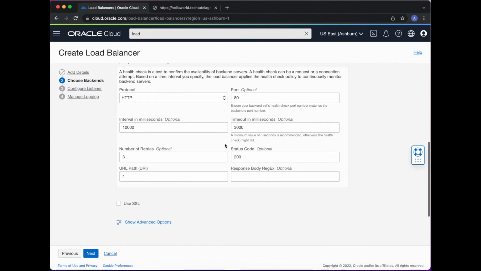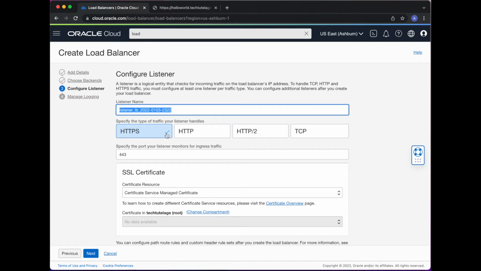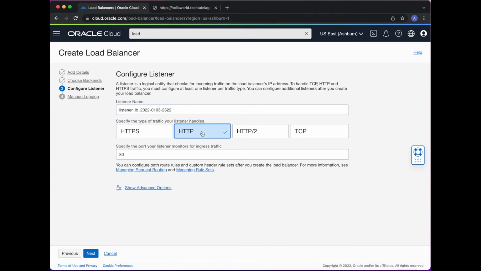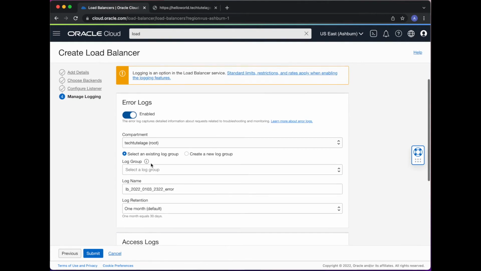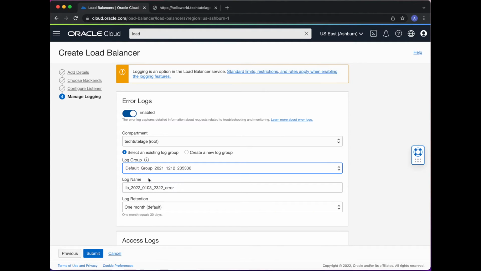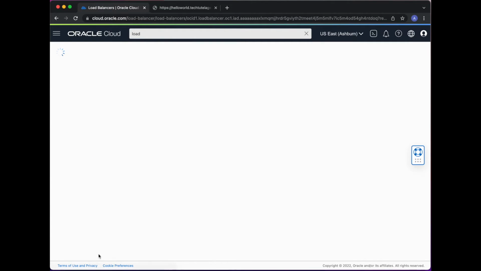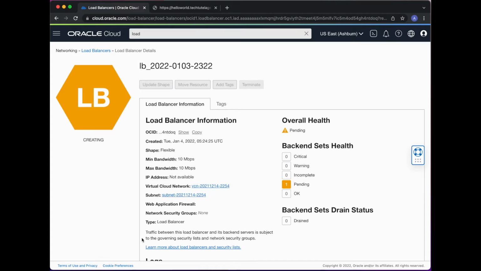And this is the health check. It's just gonna check on root, so that we can just leave as default. For now, we're just gonna select HTTP, and later we'll come back, create another listener for HTTPS. So just leave it HTTP and leave the port to 80. And this is for logs. I just do the defaults, submit, and then it's gonna start provisioning the load balancer. This takes a couple of minutes.